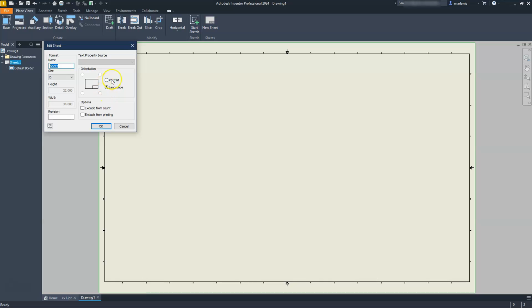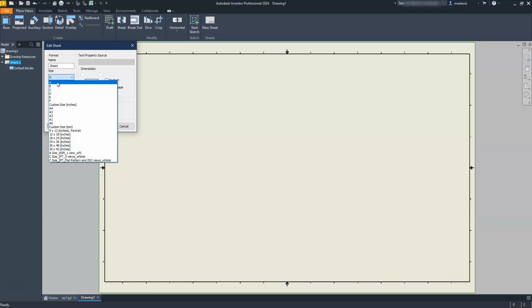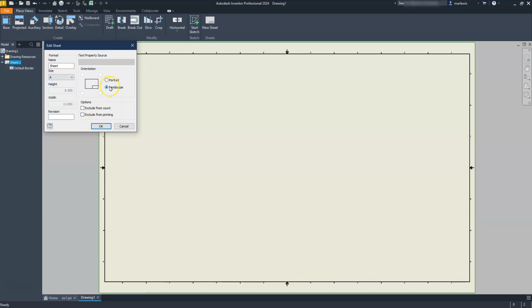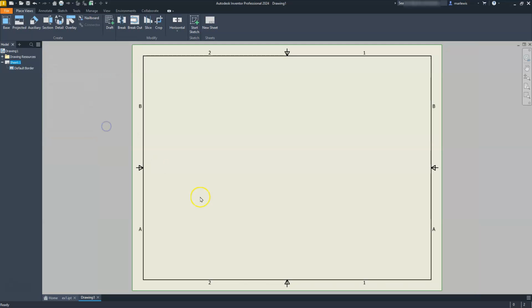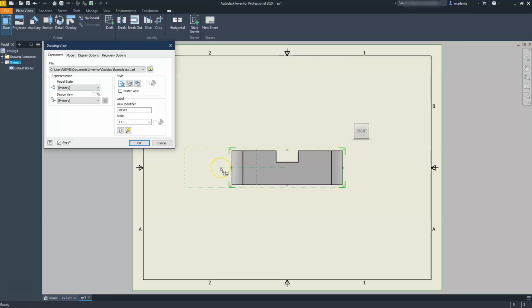And let's go ahead and make this an A size, since we did that on the AutoCAD drawings. So I'll select A size here. It's going to be in a landscape mode. Go ahead and hit the OK button. And let's go ahead and bring in our views, right? So I'm going to go to base. Give it a second. It should follow around.